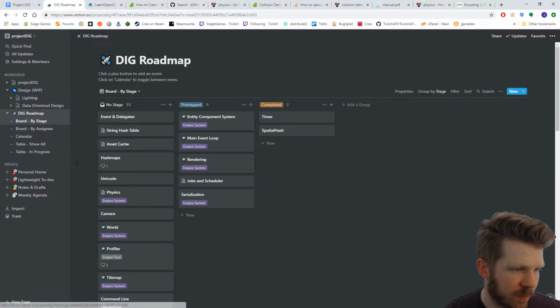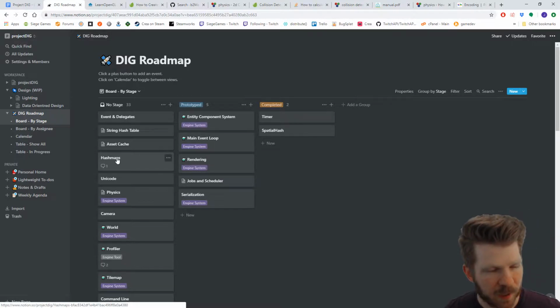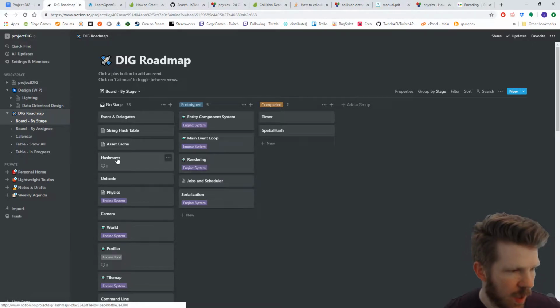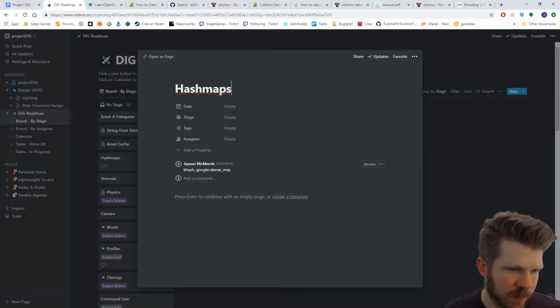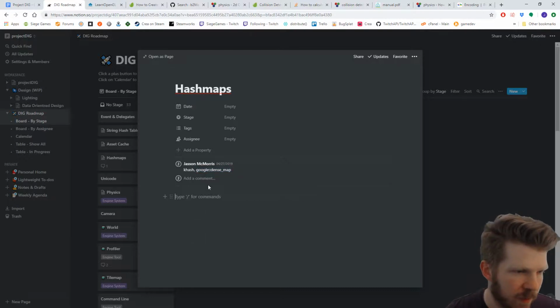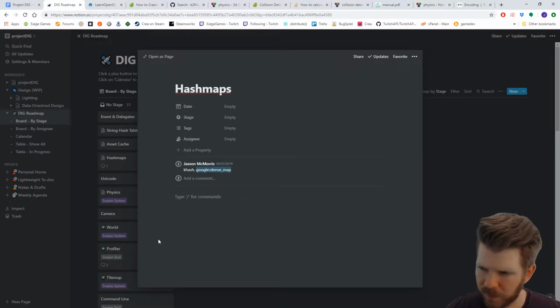I don't know what I want to do with the hash maps yet. I probably don't want to implement my own because honestly, I don't know enough about that. I should just use an existing solution that's going to be way better than anything I could come up with, because those people really know what they're doing. But I haven't decided yet. I might go with the Google stuff. That seems like a fairly good solution.